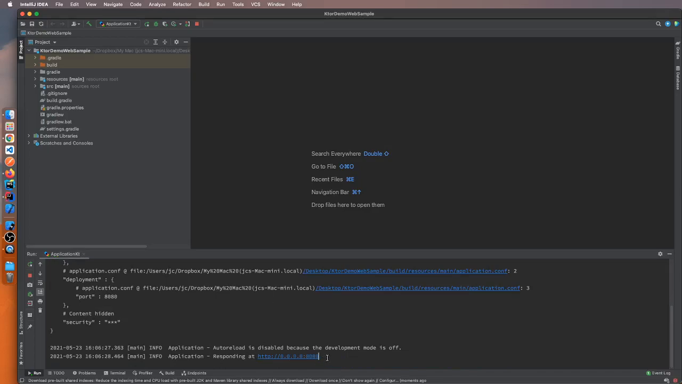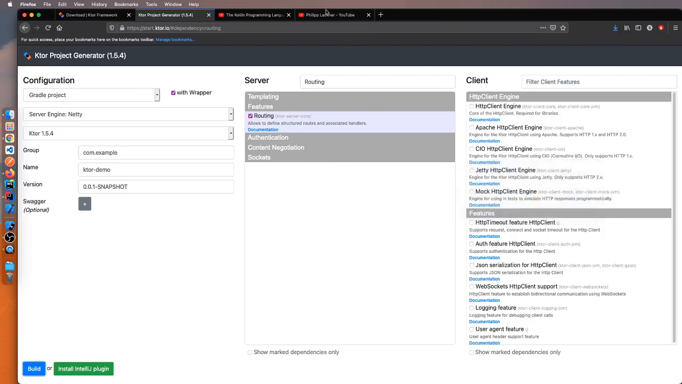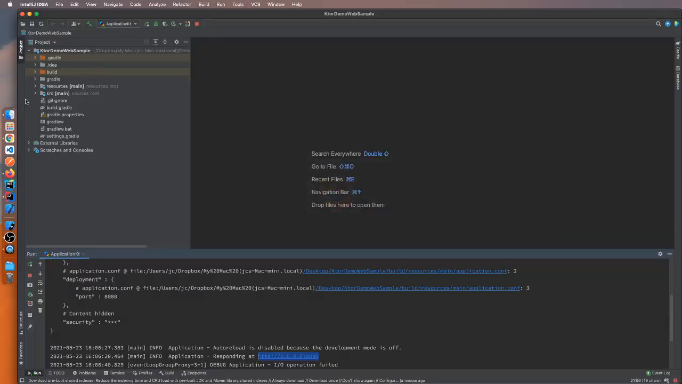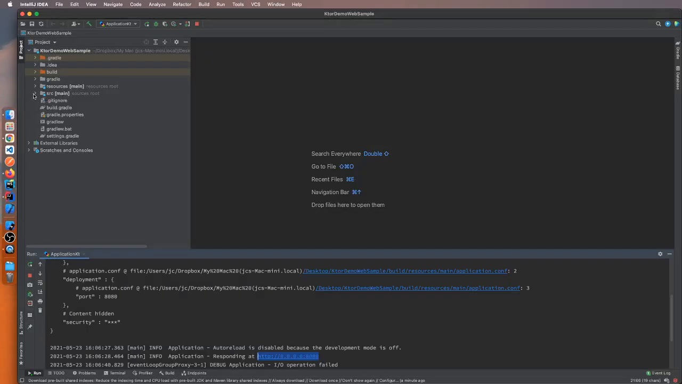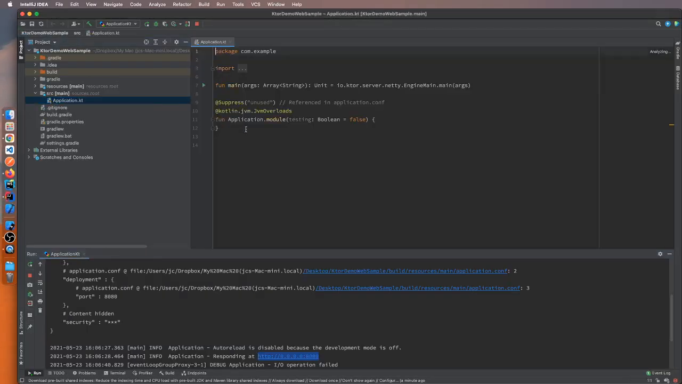So it's running on HTTP 0.0.0.0:8080. We will open this in our browser, and nothing is being shown because the project that you create through the web project generator doesn't have a default routing setup here. Let's look at it. So yeah, it doesn't have any default routing.